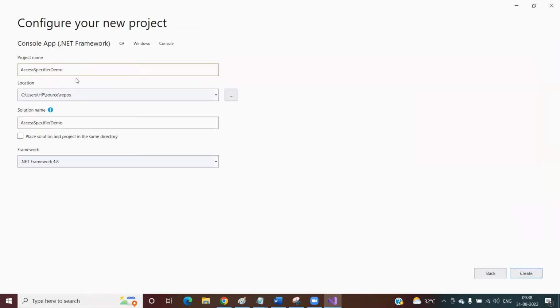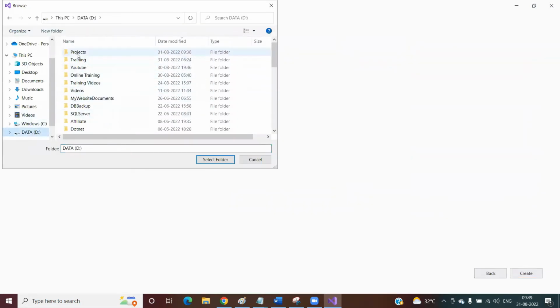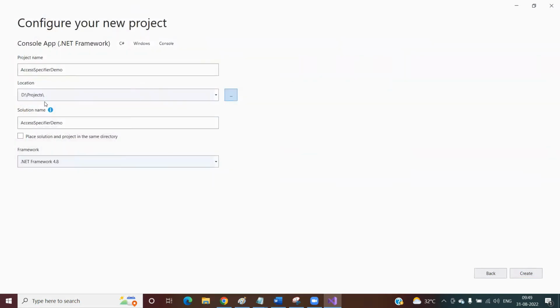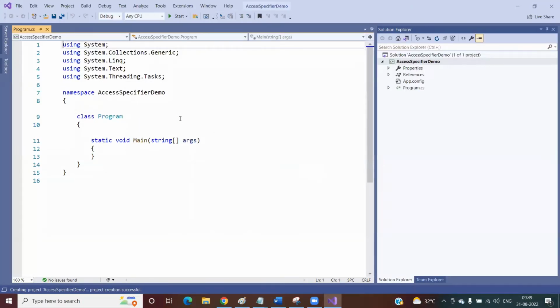Once you click on the next button, you need to provide the project name and select where you want to create the project. I'm going to create the project in the project directory. I'm going to keep the solution name the same as the project name, and I'm going to use the latest .NET Framework, which is 4.8, and then click on the create button. It will create a console application with one class file called Program.cs, right?